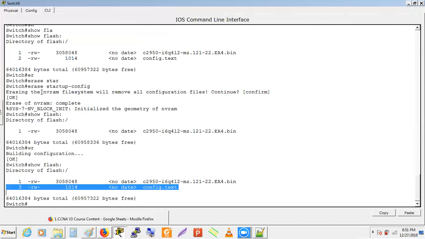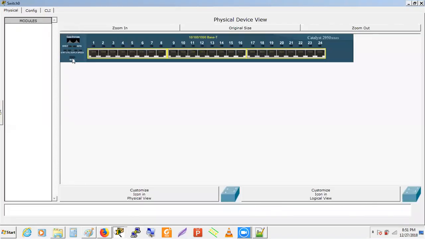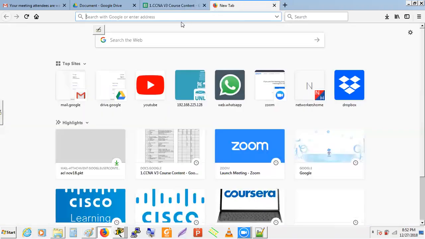I cannot show this here. How to enter maintenance mode? We have to press the mode button. When we press the mode button, unplug the power cord of the switch and plug it in again, the mode button should be pressed at the time of booting. Only then can you enter the maintenance mode of the switch. That I cannot show you here, as it is possible only with a real switch. But I can show you with the document.